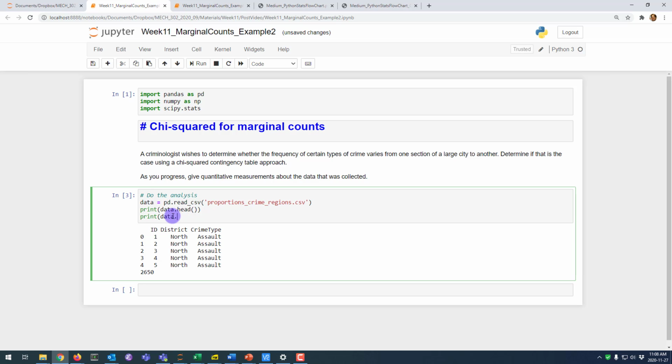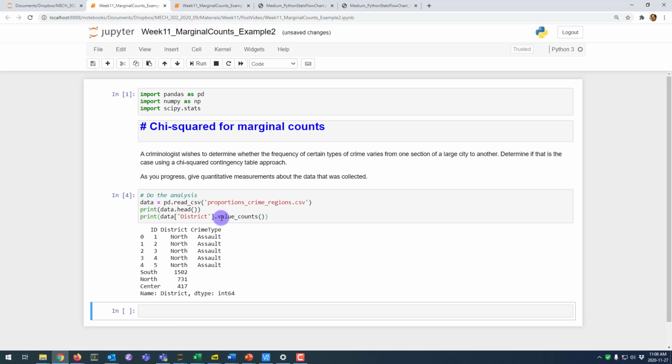So remember the other tools that we had, which are to identify the value count. If we look at the district category, and we ask how much of each category is in that column, we get that there's a south district, a north district, and a center district, and how many reports come from each of those. So the south seems to be the most heavily represented, and the center has the fewest samples.